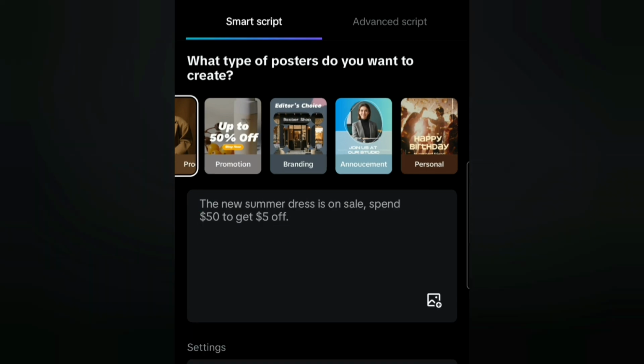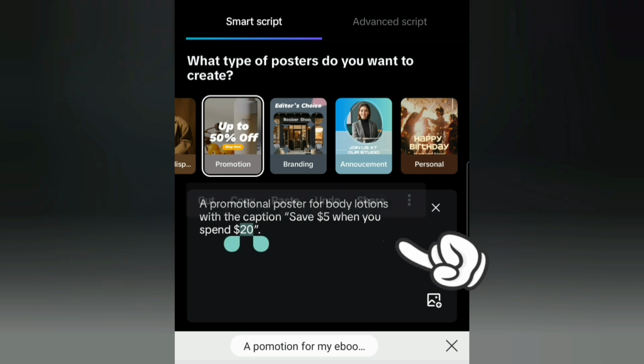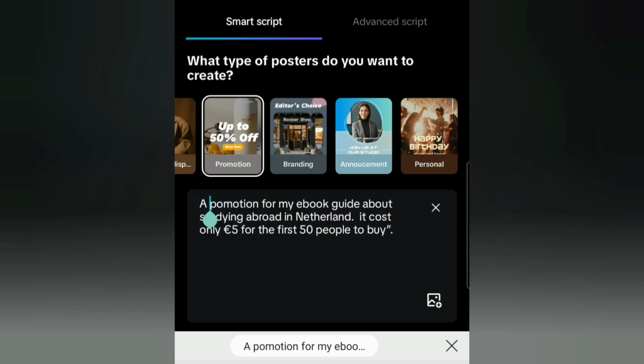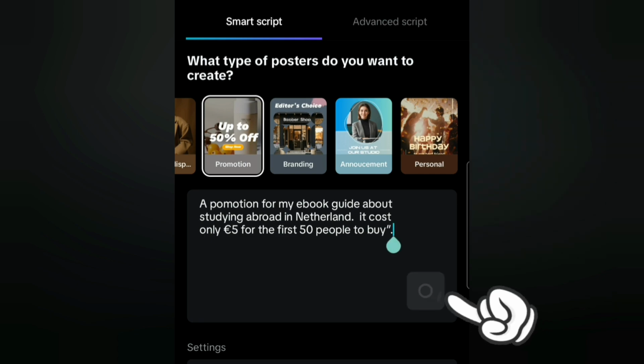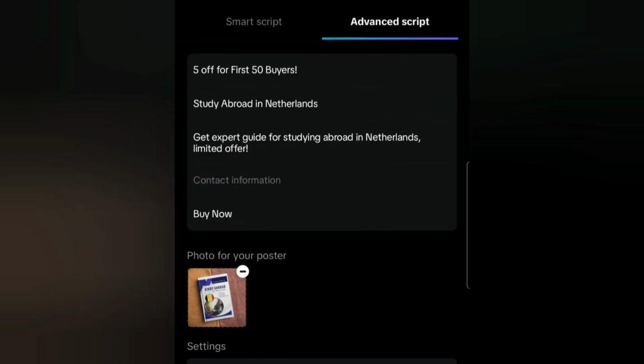Select promotion because that's what I want to use the poster for, and then here I'm going to paste what the promotion is all about. You can also text, but I already have the text, so I just pasted it. And then here I'm going to upload an image of the ebook. Yes, you can also go to advanced scripts and edit all these things.